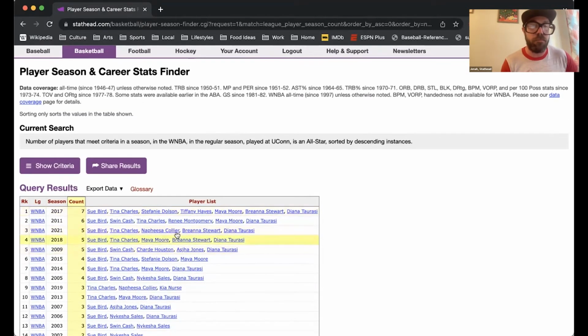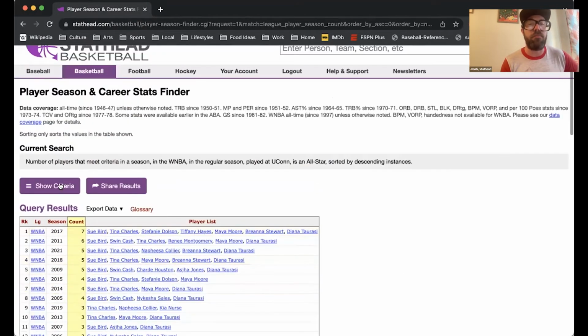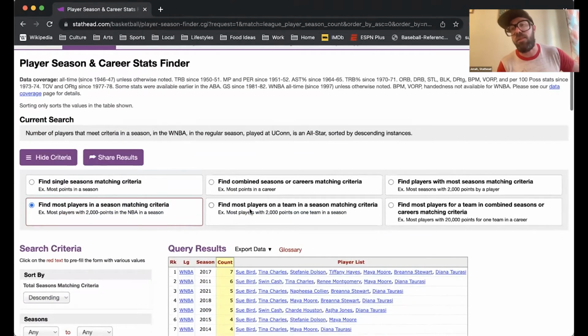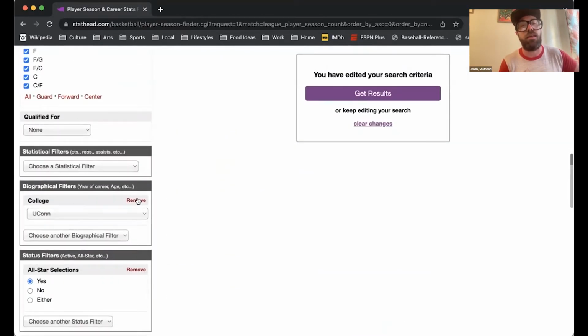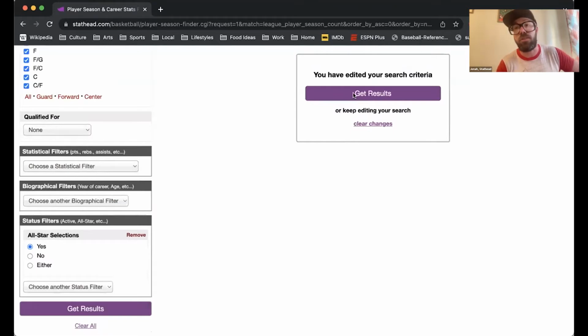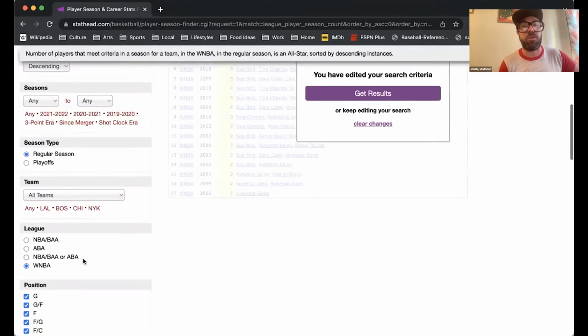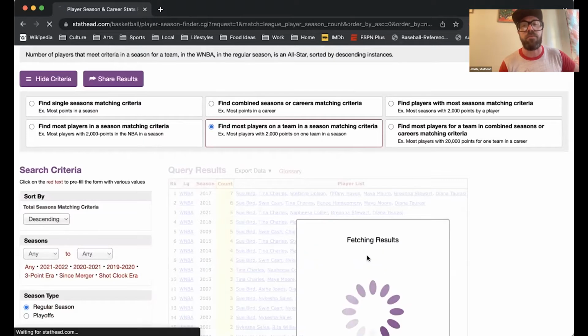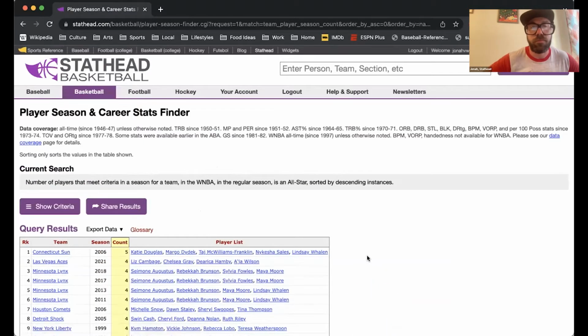Yeah, so that's that one. We could also do "find most players on a team in a season matching criteria." So what if I want to see the team that had the most all-stars in a single season? I took off the UConn filter, I left the all-star selection on, and I changed the search type. Now I'm going to run the search. We can see that the Connecticut Sun with 5, I think they had a different name back then, maybe, but the Aces with 4, Lynx with 4, several times, in fact. The Lynx did it 1, 2, 3, 4 times. So these are the teams that had the most all-stars in a single season.